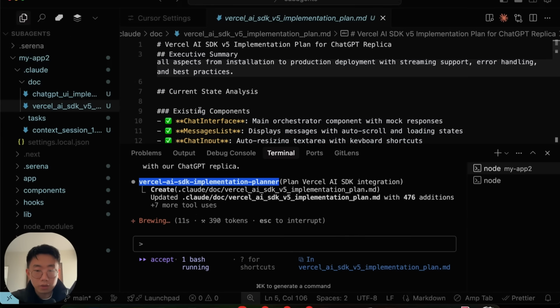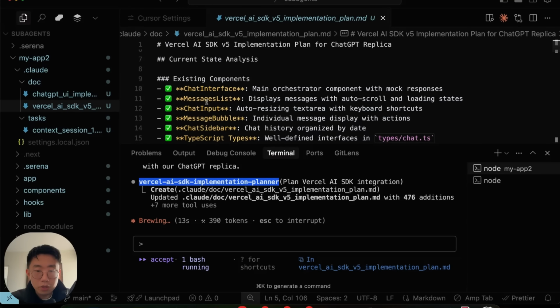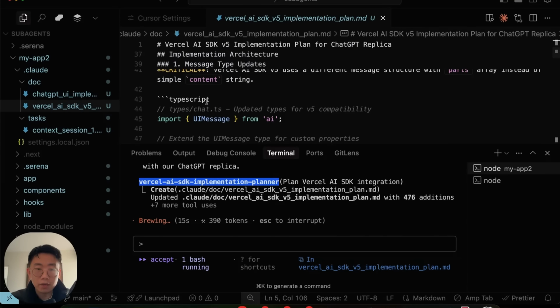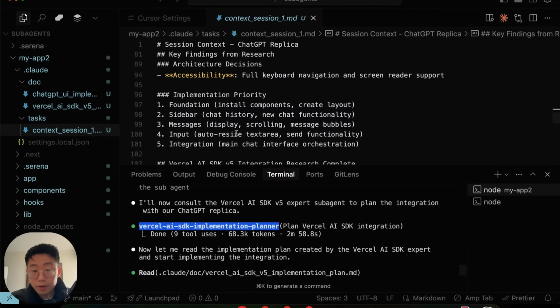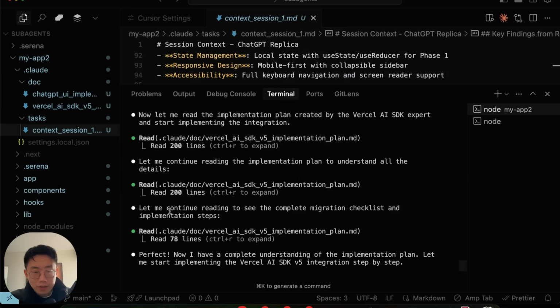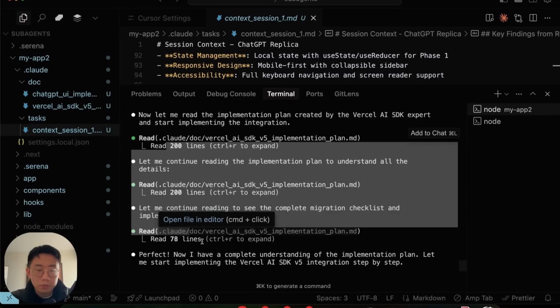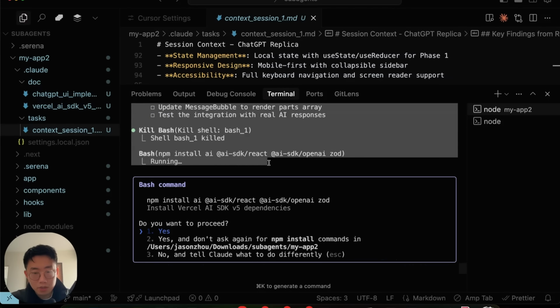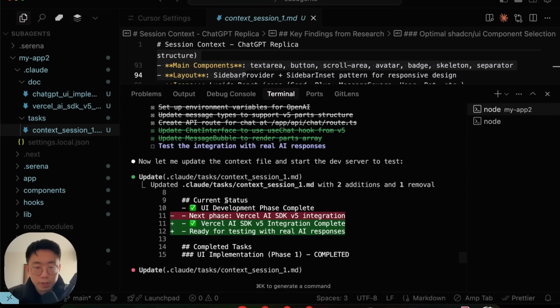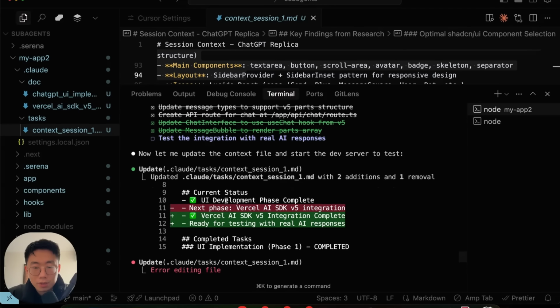And after finishing, it will create a doc about the implementation plan for the Vercel AI SDK, and also update this context session MD file to document what has been done. And then this parent agent reads the whole implementation plan and comes up with the specific implementation steps. And cool, again, after finishing, it marks things as completed and continuously updates this context file.